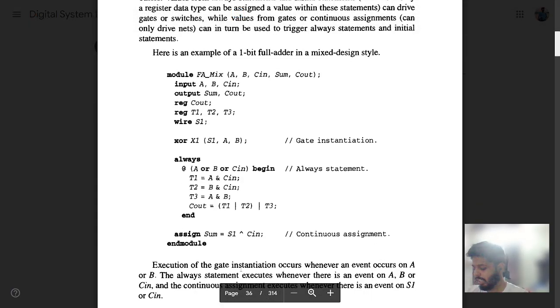Execution of the gate instantiation occurs whenever an event occurs on A or B. The always statement executes whenever there is an event on A or B or C in, and the continuous assignment statement, which is this one, executes when there is an event on S1 or C in.